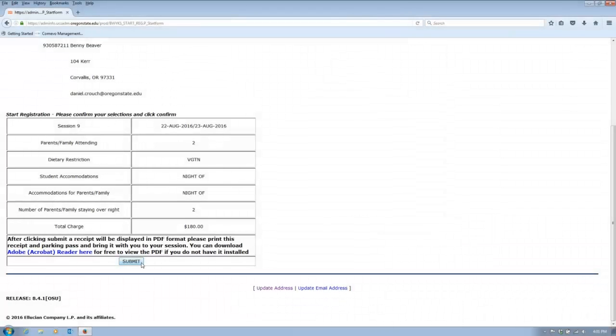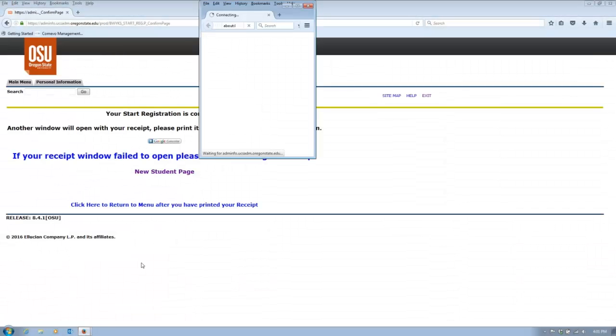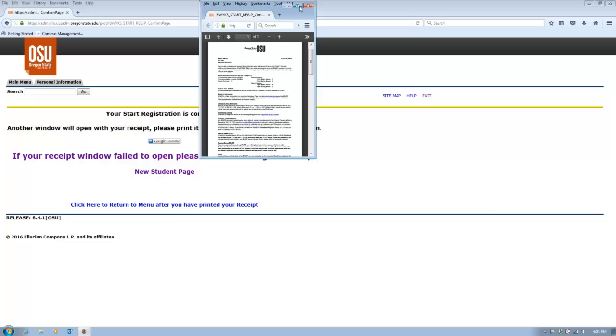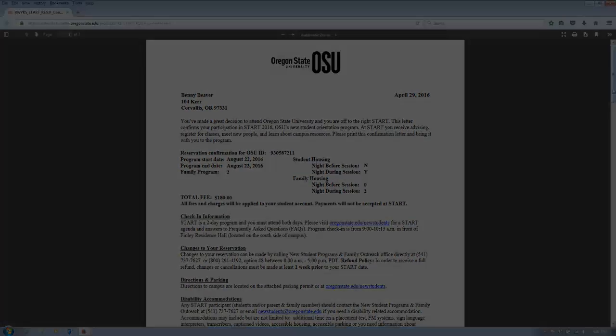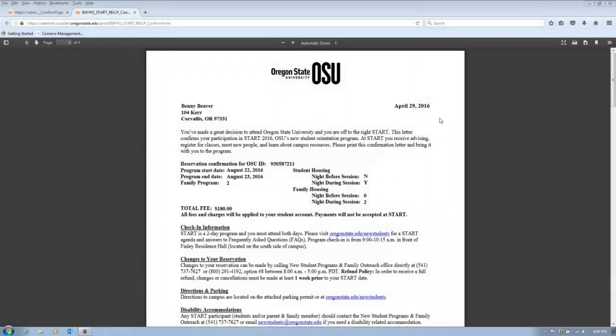Clicking Submit will allow you to print off your confirmation sheet and your parking pass in a pop-up. Please ensure that you do not have pop-up blockers enabled. Here you'll see all of your information confirmed on our confirmation letter on the first page. Attached to your confirmation letter is a parking pass on the third page.